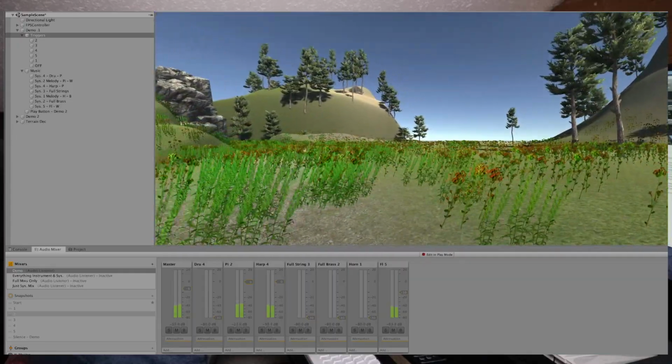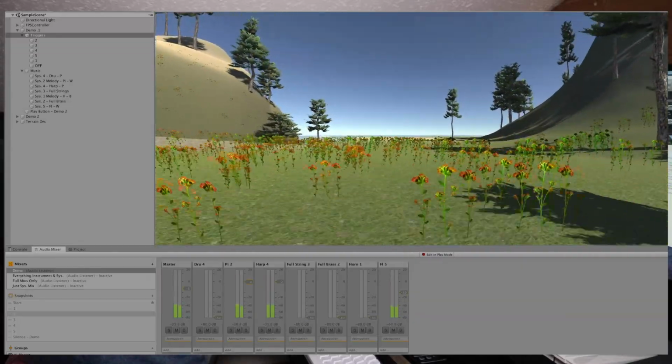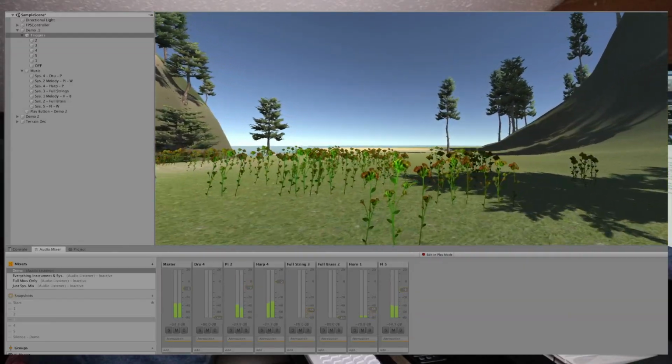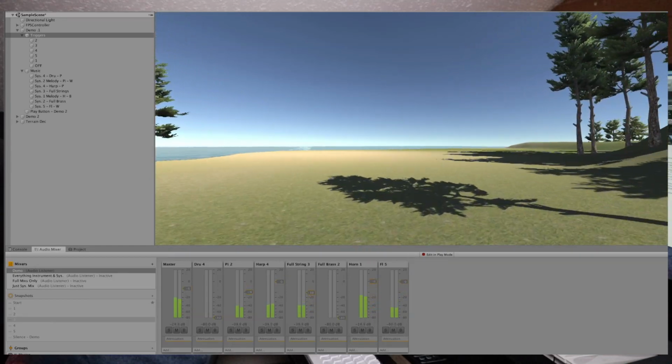You can see the flutes coming in now, very subtly. So move over here. There's our strings and horns.